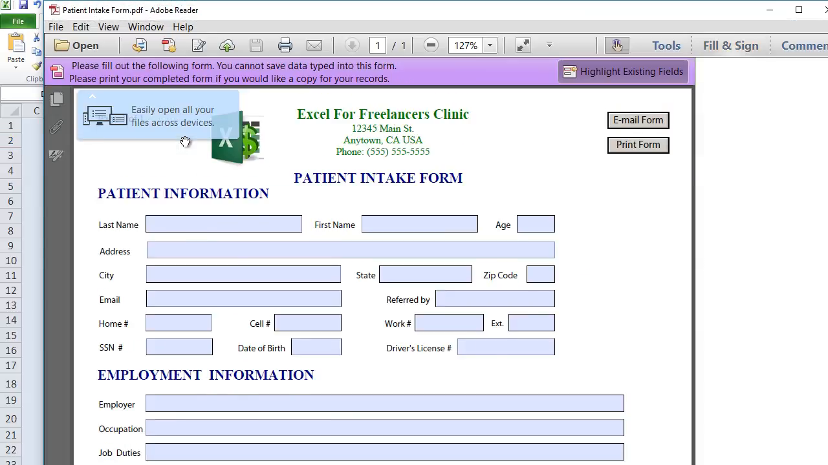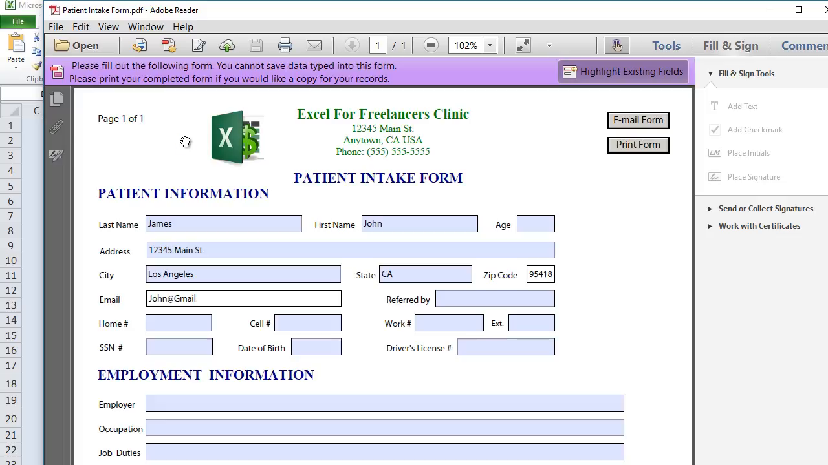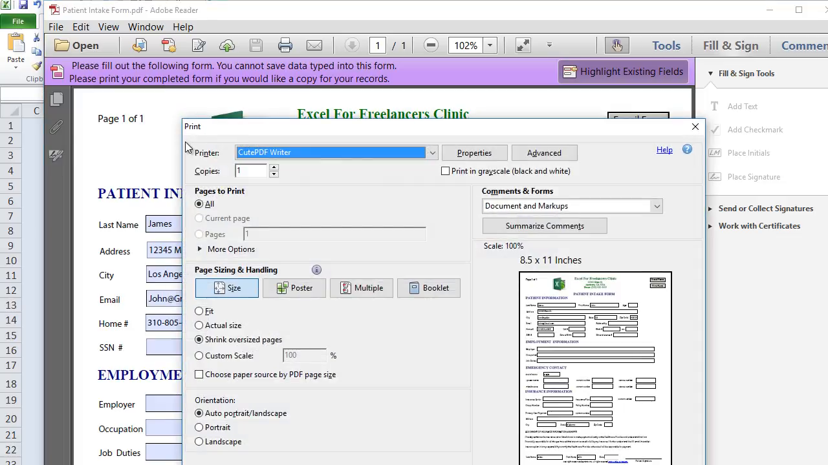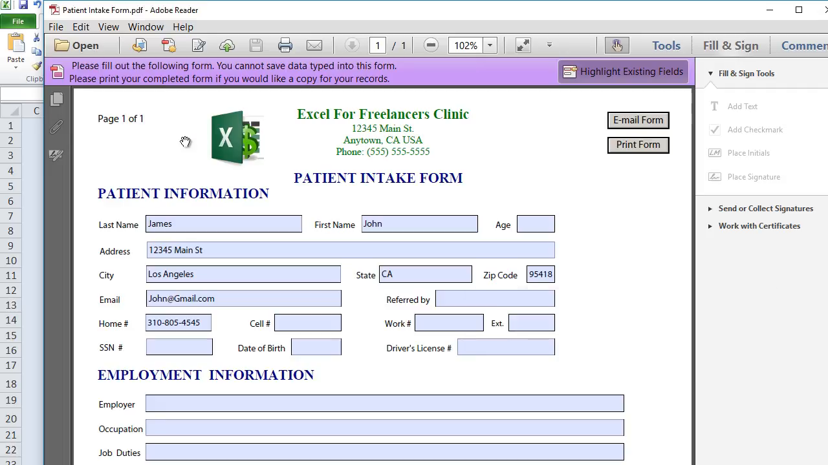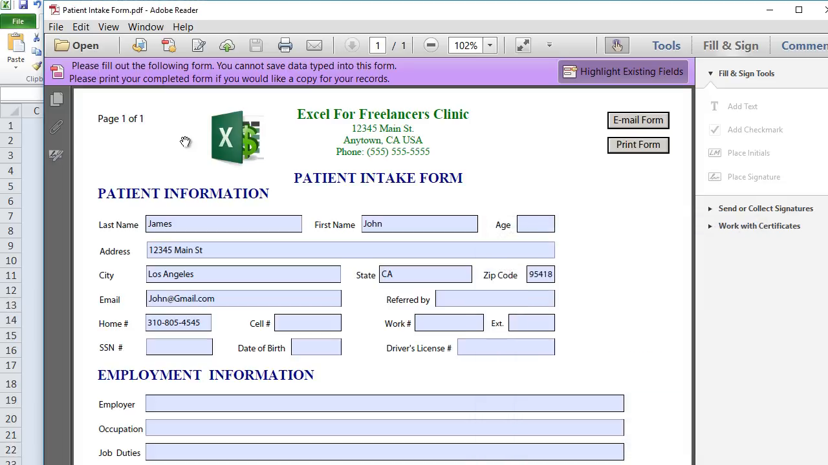All right, and now we can see it opens it up. The last name goes in, and then the first name. Now we have the address, city, state, zip code, email, along with the formatted home phone number. And we're going to print it to the PDF writer. It'll launch the Save As dialog, and then it'll update the name with the last name and date. And then it'll start replacing the information with the second line.